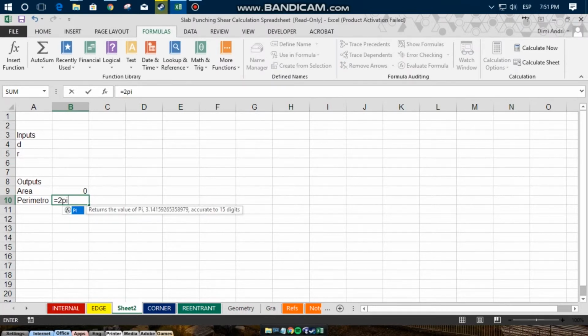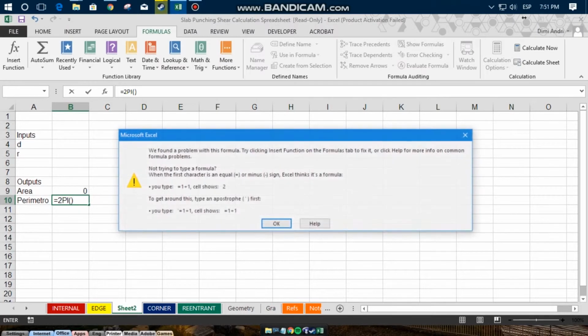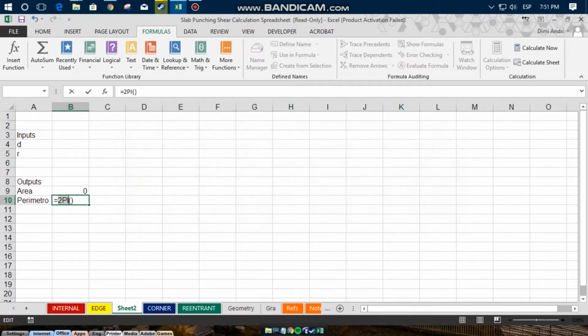Again, 2 pi r should give me the perimeter. R does not exist yet on Excel, so I need to check or choose B5. I can define R now, or I can define B5 now, actually.